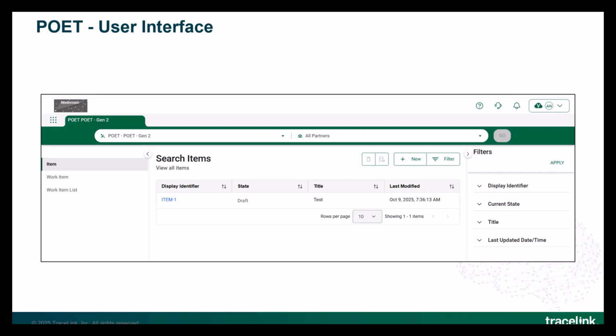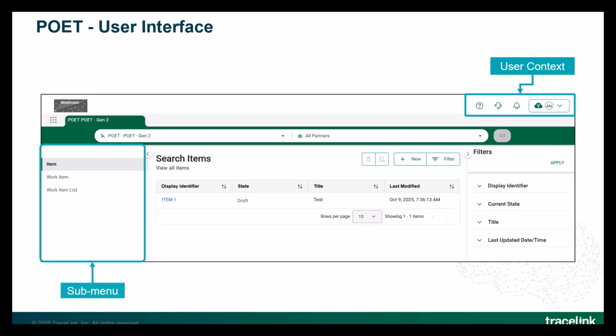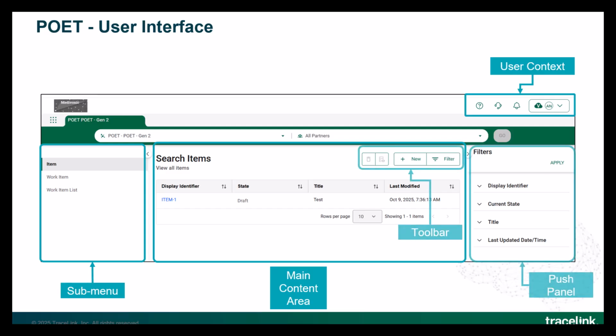Key areas of the POET user interface are user context. It's prominently placed at the top, ensuring users always have their bearings. This fixed area provides a reliable and familiar interaction journey. The submenu clearly guides users to their desired types of business object. The main content area provides a rich, interactive space for effortless engagement, whether consuming or collaborating. And the toolbar and push panel provide convenient access to key actions.